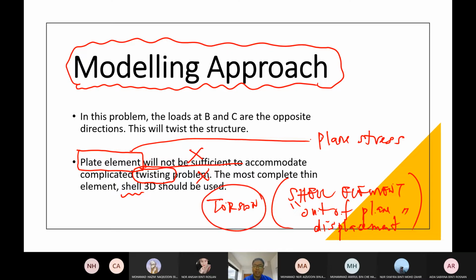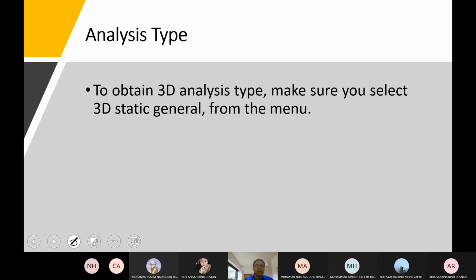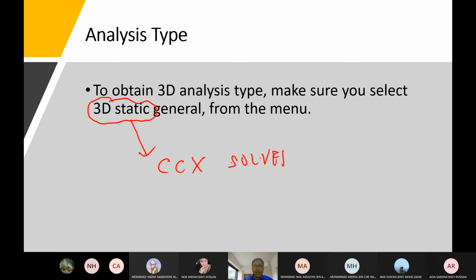You're able to model torsion sufficiently, and you can view the behavior of the wall when it's subjected to that kind of loads. Okay, that is the modeling part. For the analysis part, we have to use 3D static analysis, and it is subjected to the CCX solver. CCX stands for Calculix. This is the name of the solver that has been developed by a programmer to assist us to analyze the wall.